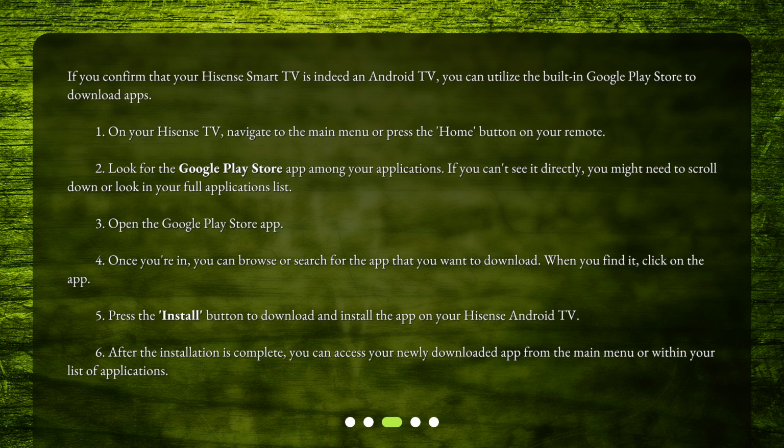4. Once you're in, you can browse or search for the app that you want to download. When you find it, click on the app. 5. Press the Install button to download and install the app on your Hisense Android TV. 6. After the installation is complete, you can access your newly downloaded app from the main menu or within your list of applications.